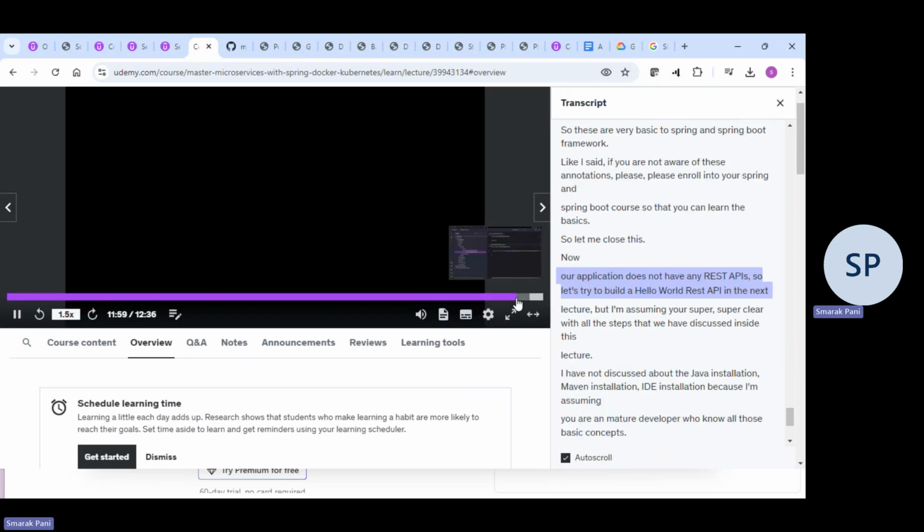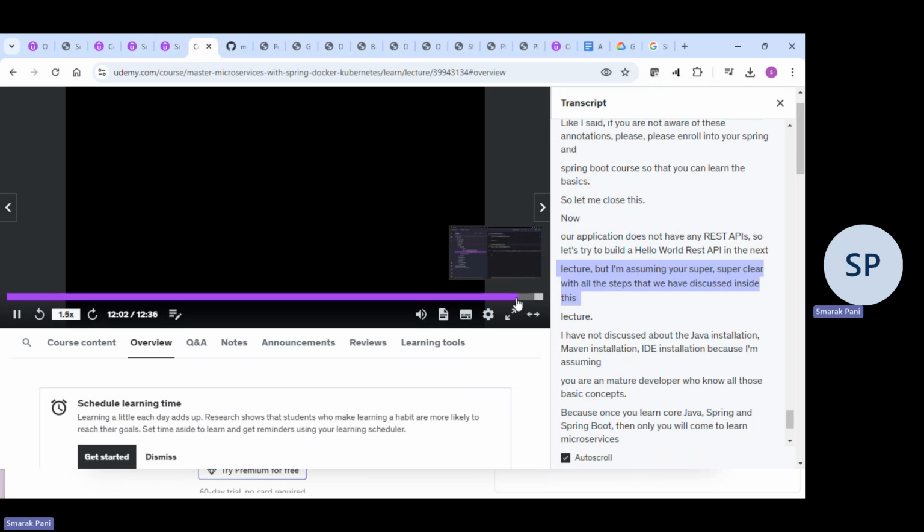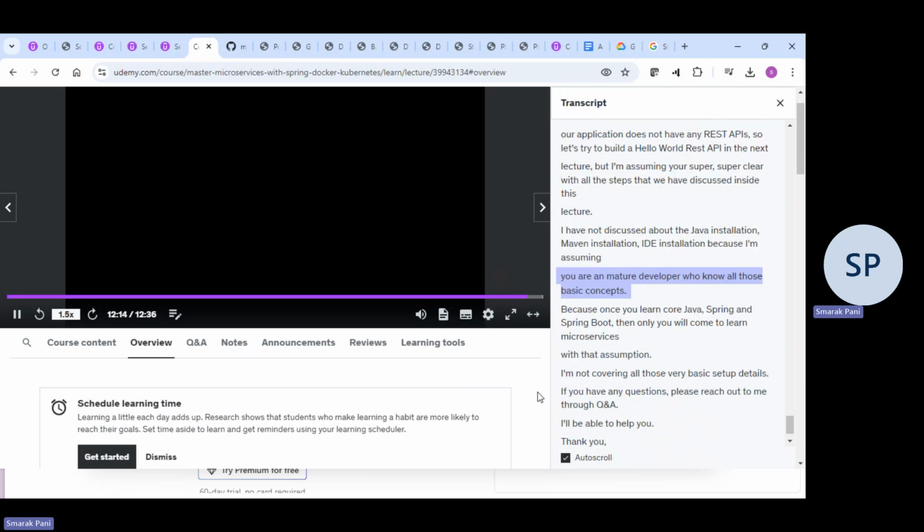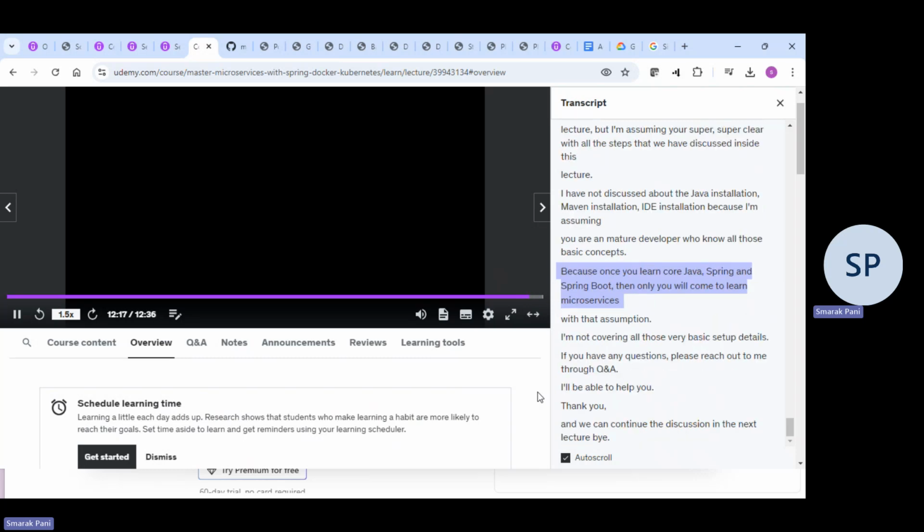Build a Hello World REST API in the next lecture, but I'm assuming you're super clear with all the steps that we have discussed inside this lecture. I have not discussed the Java installation, Maven installation, IDE installation, because I'm assuming you are a mature developer who knows all those basic concepts, because once you learn core Java, Spring and Spring Boot, only then will you come to learn microservices. With that assumption, I'm not covering all those very basic setup details.